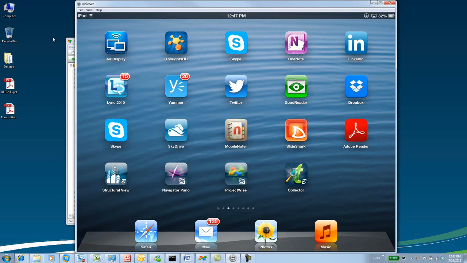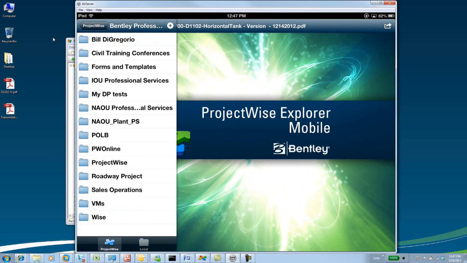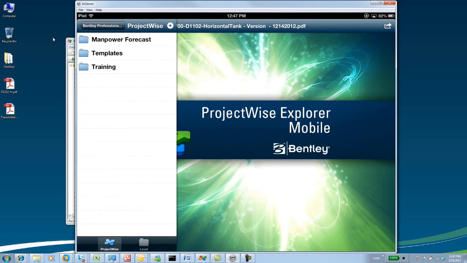So now I've got the ProjectWise app that I'll just open up, and that's going to list out my data sources that I can connect to. I'll go ahead and open up a data source and navigate to a folder. Now this is the folder location in which I just dragged the two PDF files to, and you'll notice that they're not listed there, and that's because we're caching as much information as possible. So what I can do is just swipe down on that folder structure to update it, and now we actually see our two PDFs.